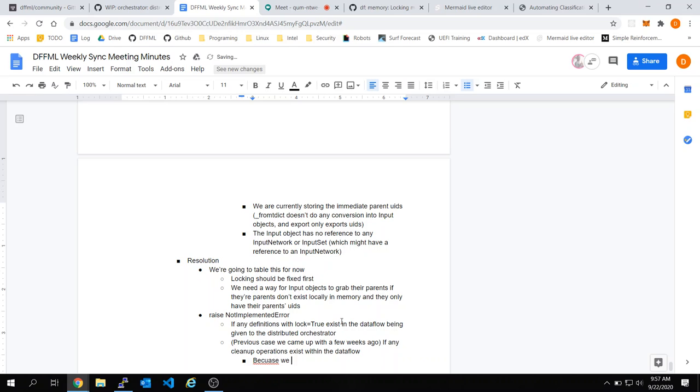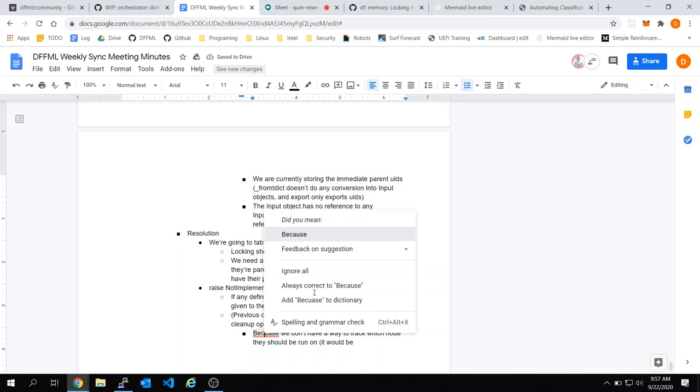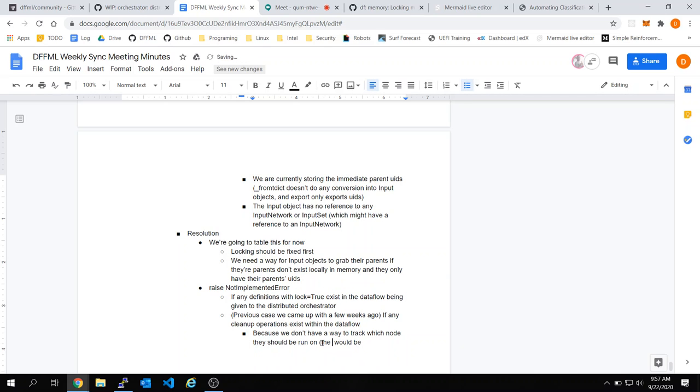Because we don't have a way to track which node they should be run on. The node they should be run on would be the node which produced the input in question. The node which produced a matching input. Okay.